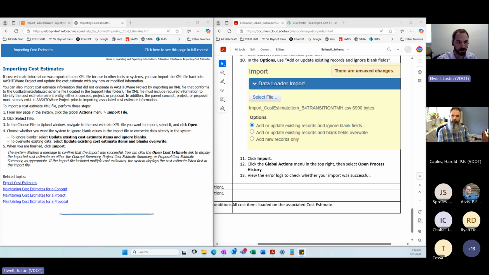We, again, don't recommend overwriting existing data, so we tend to leave it on add or update existing records and ignore blank fields. Jessica, I see your hand up.